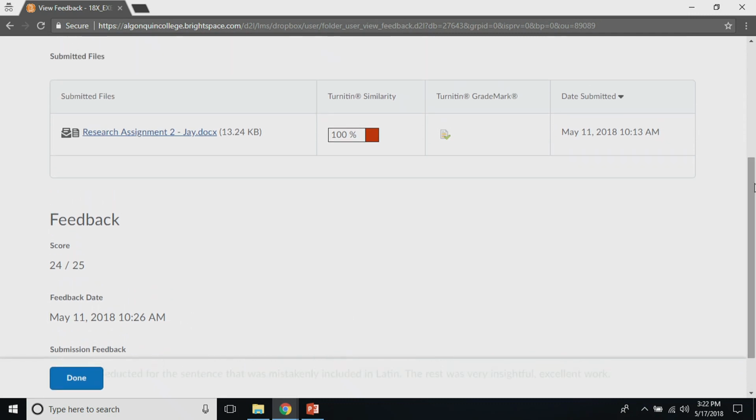But if I scroll up again, there are some other additional items that might be viewable depending on how your instructor is using assignments. So your instructor might choose to pair the assignment with Turnitin. And Turnitin is a third-party app that is integrated into Brightspace, and it does 2 things. It checks your assignment for similarity to sources that are on the internet. So this is actually a plagiarism checker. You may have used SafeAssign in the past, and this is a similar idea.